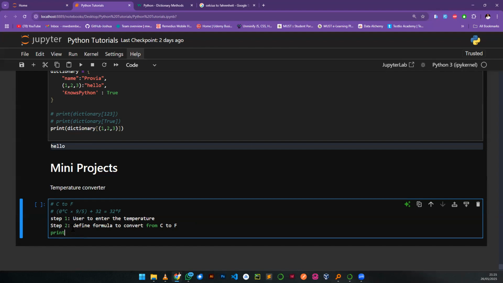Okay. So now step three. Step three, we shall print out the converted temperature.